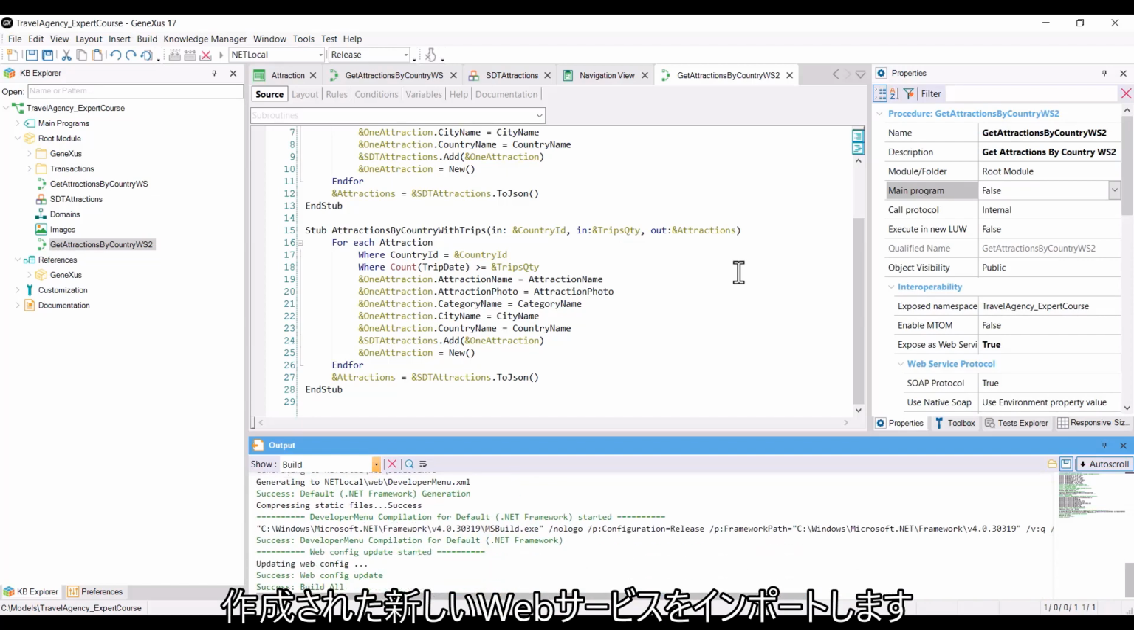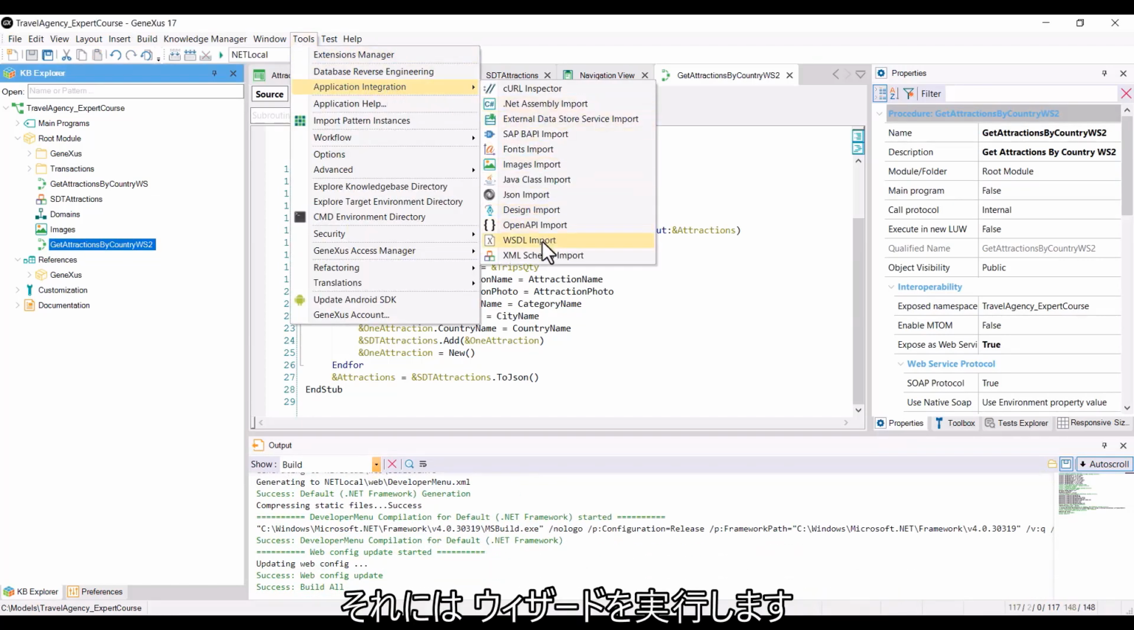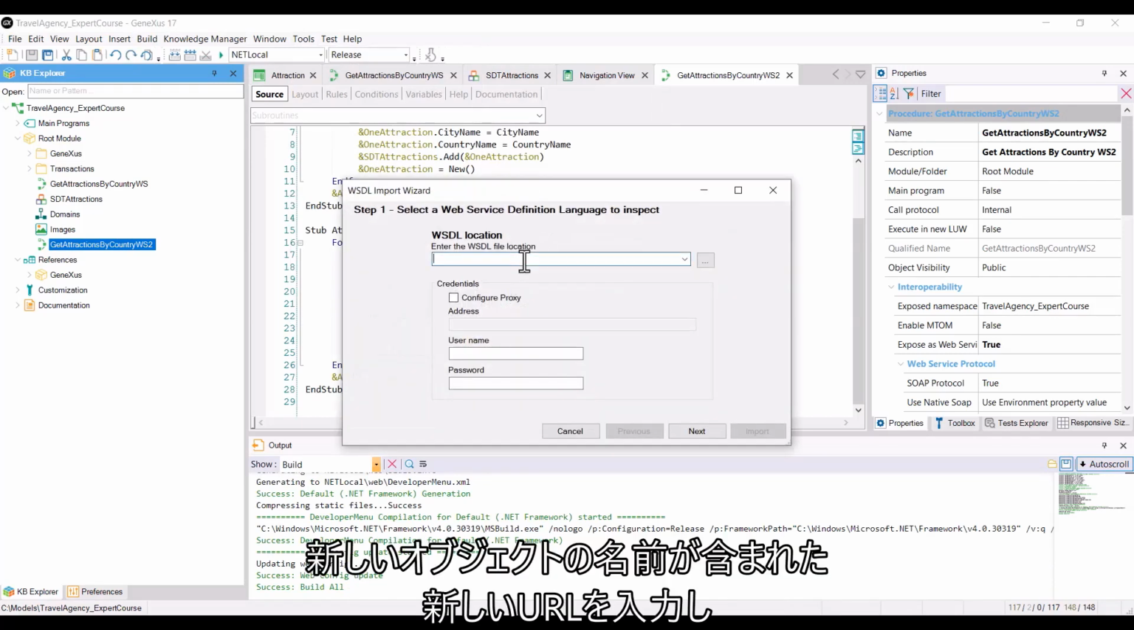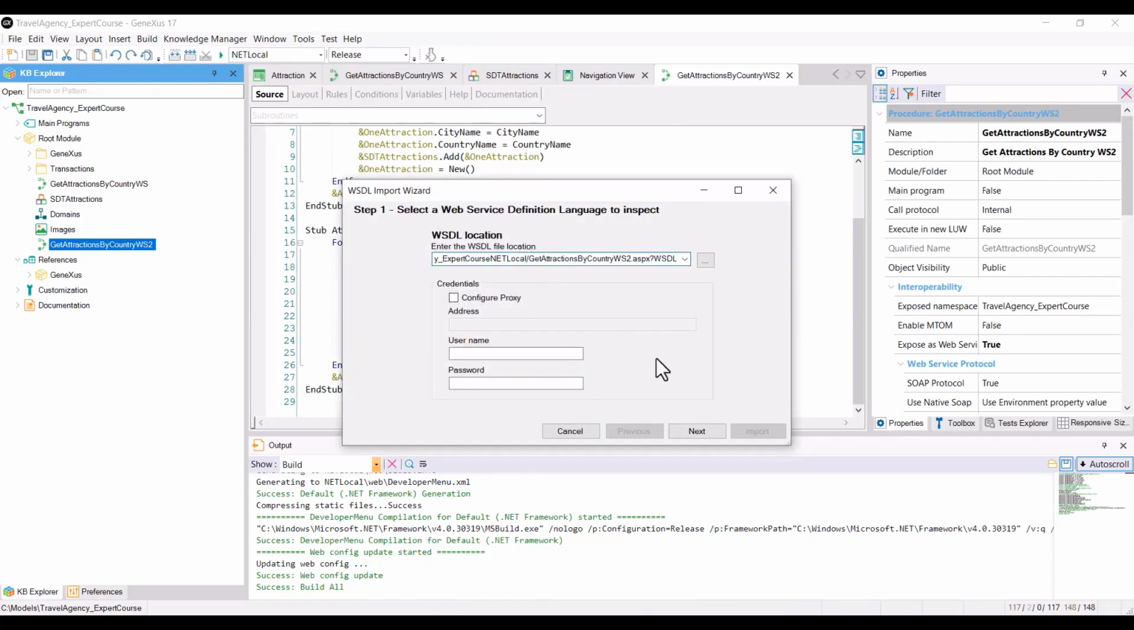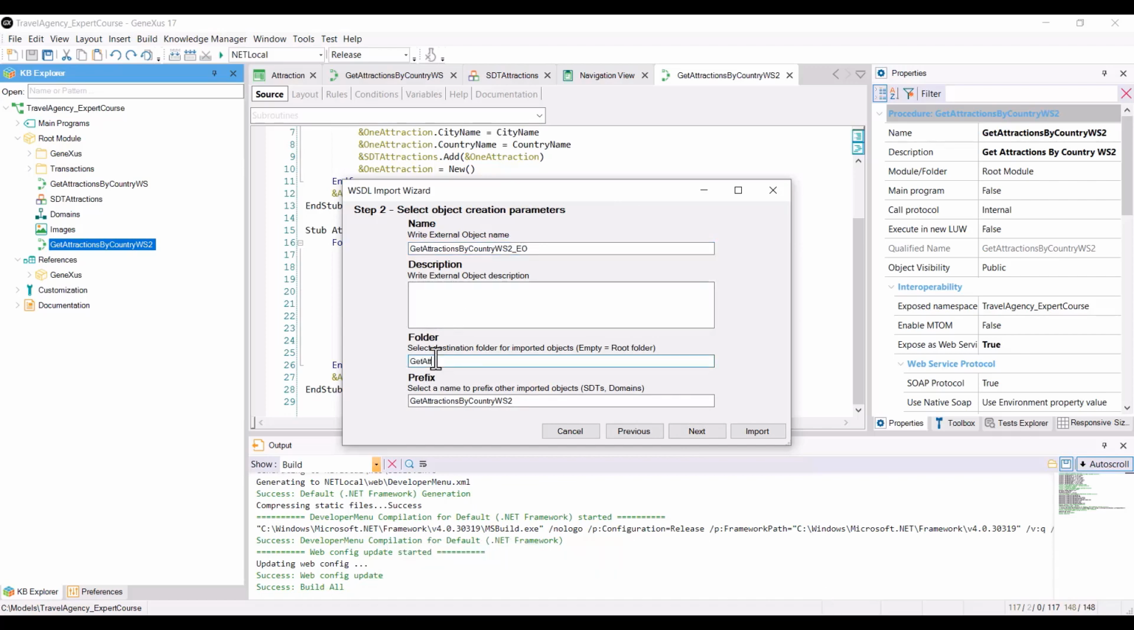We're going to import the new web service we created. To do so, we run the wizard, type the new URL with the name of the new object, and press Next. Now we modify the name of the suggested external object by adding _EO, type the name of a destination folder, and click on Next.